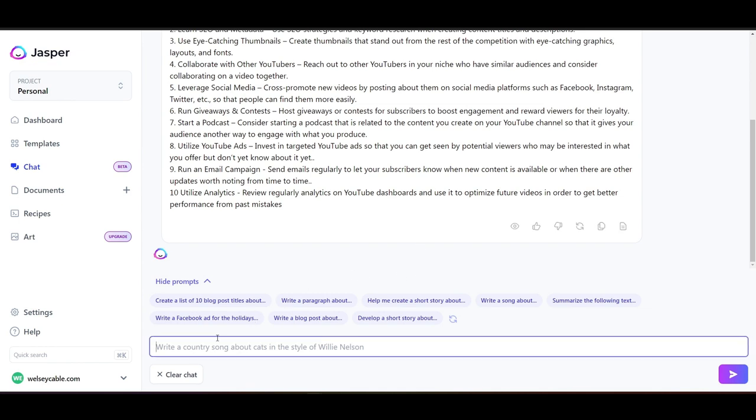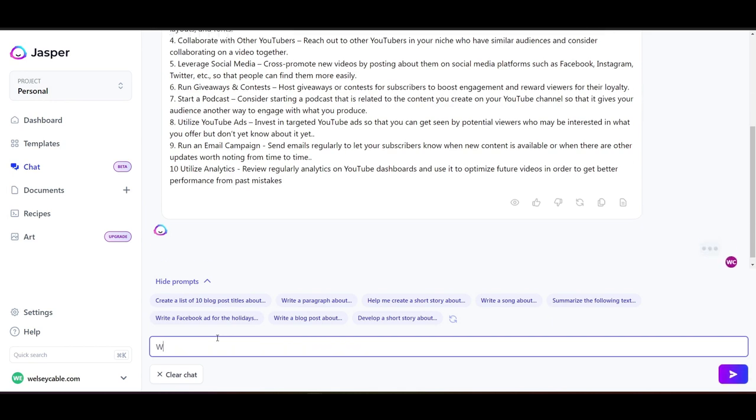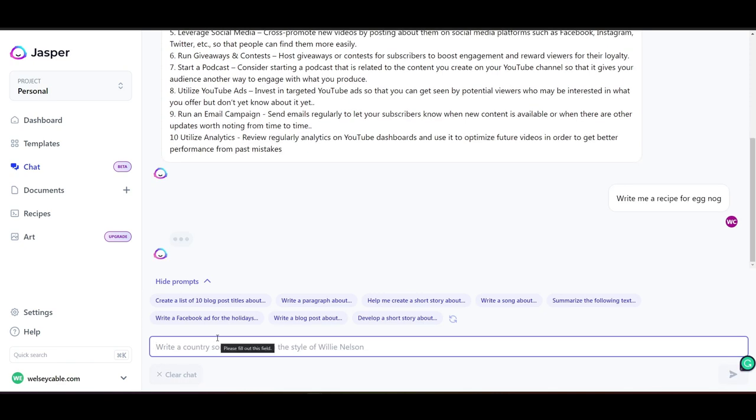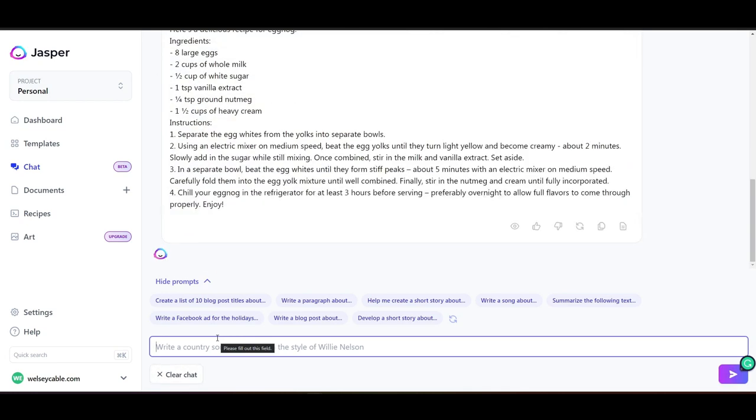It's Christmas time here in the U.S., and I love eggnog, and I don't know if anyone else does, but I do. So I'm going to ask it for maybe a recipe for eggnog. Okay, write me a recipe for eggnog. Let's see what happens here. Let's see if Jasper can do this.